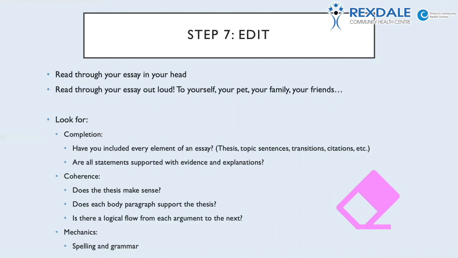And finally, when you're editing, you want to look for mechanics, things like spelling and grammar. It's pretty easy nowadays. I know all of Microsoft and the Google applications as well have tools that can help you with this, but click through your spell check and grammar check, make sure it is all good there.